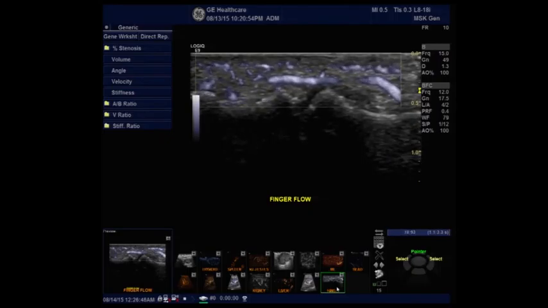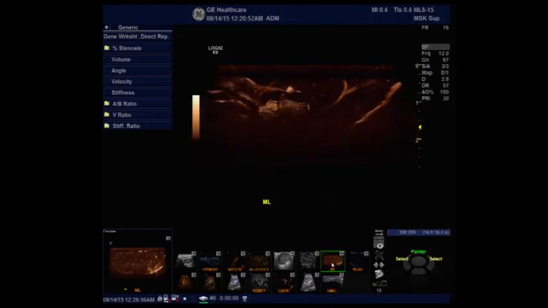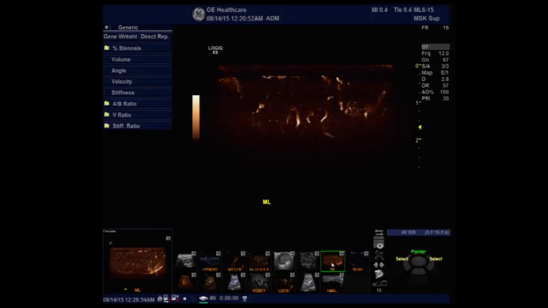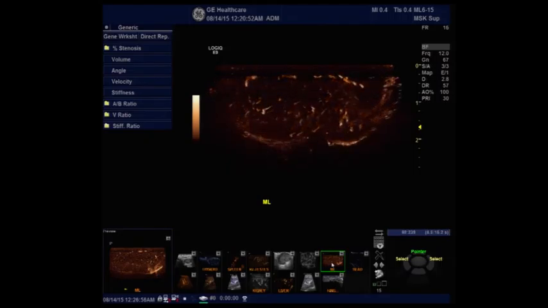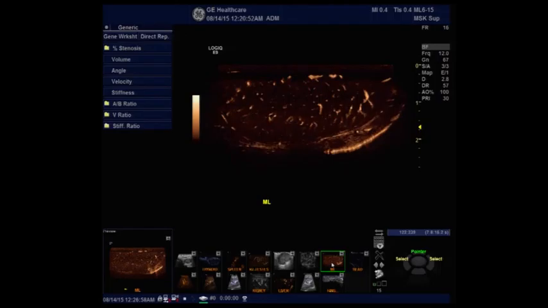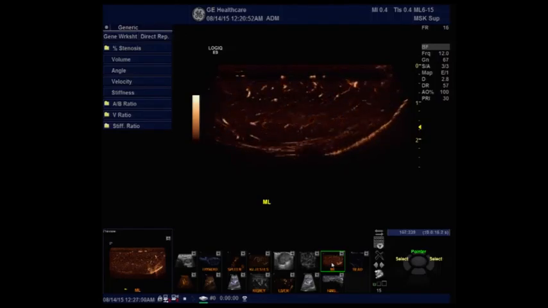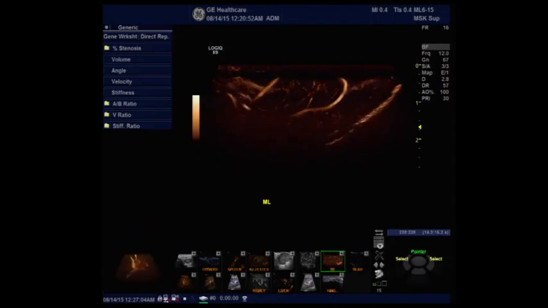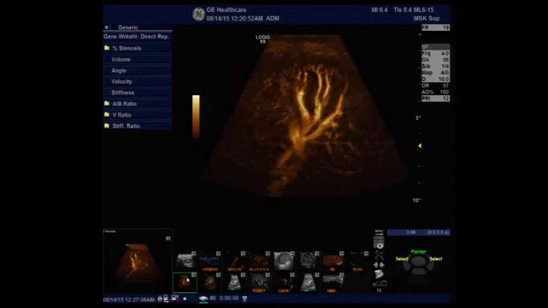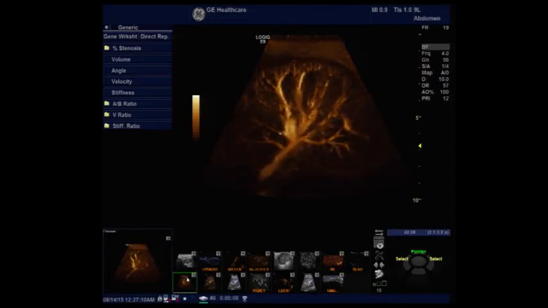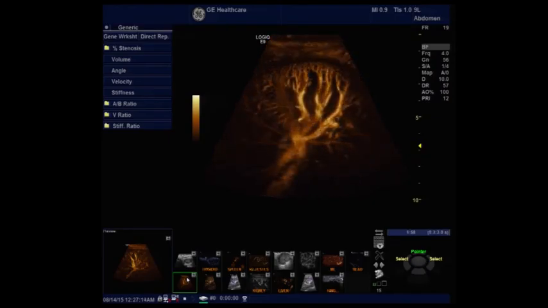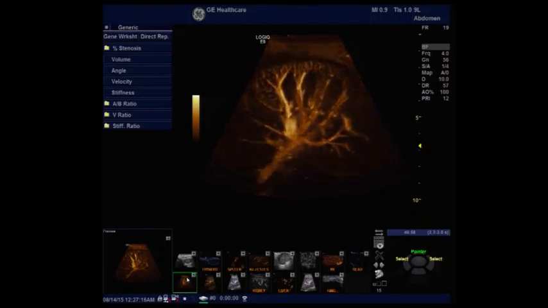Lastly, when using B-Flow and B-Flow color, we suggest using the high-frequency ML6-15 probe when you are scanning more superficially. This will be the preferred probe to use in the case where you are imaging structures less than 2 centimeters in depth. In a case where you are deeper than approximately 2 centimeters, we suggest using the 9L probe, which will provide the user with enhanced visualized flow at a deeper depth.